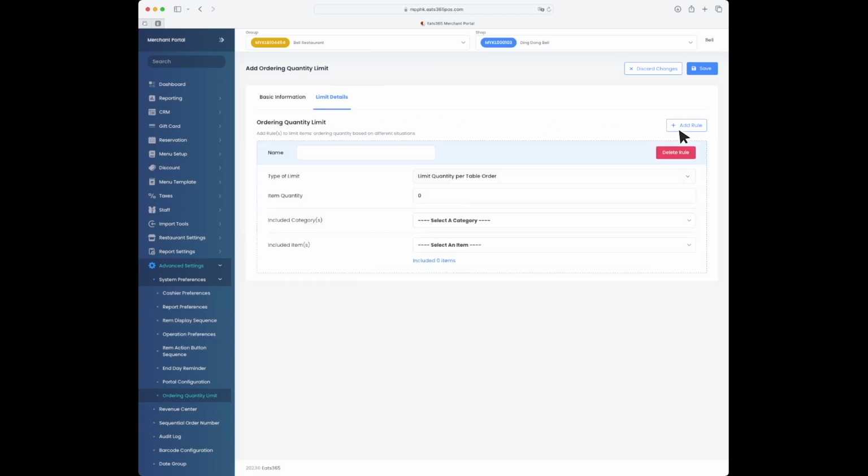And once I click in, you can see that we actually have the type of limit here. For this type of limit, we have 6 in total. We have per table order, per Y person, per party size, order attempt per person, order attempt per table, and also per person. So later on, I will show you one by one how we can set all these types of limit and also how it looks on the BYOD page.